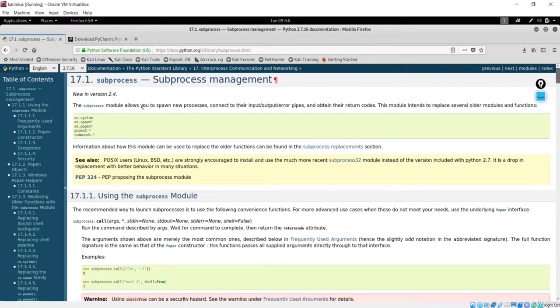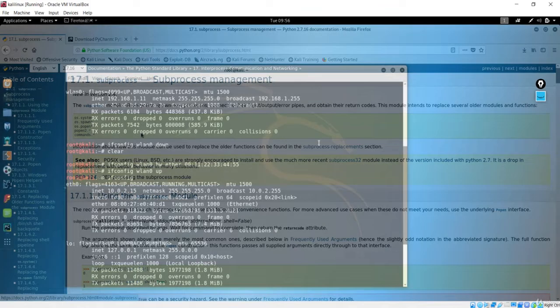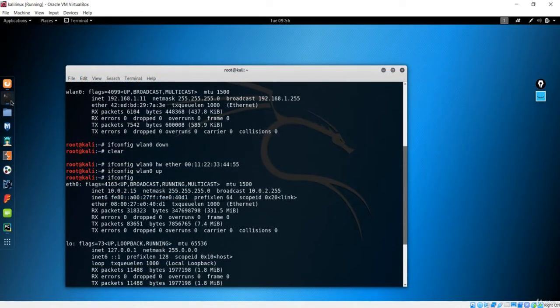It is a very important module, and it is platform independent. That means you can run this on Linux, Windows, or a Mac. So this is the subprocess module, and we have to import it real quick.